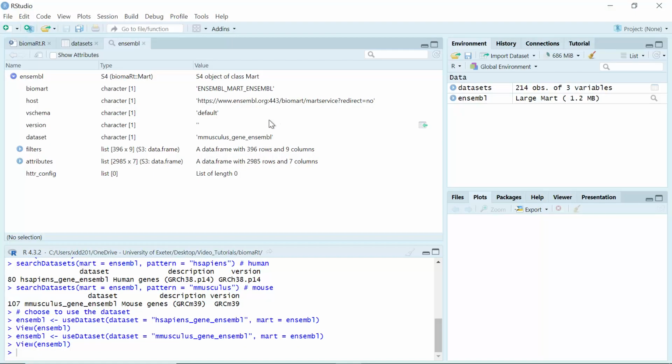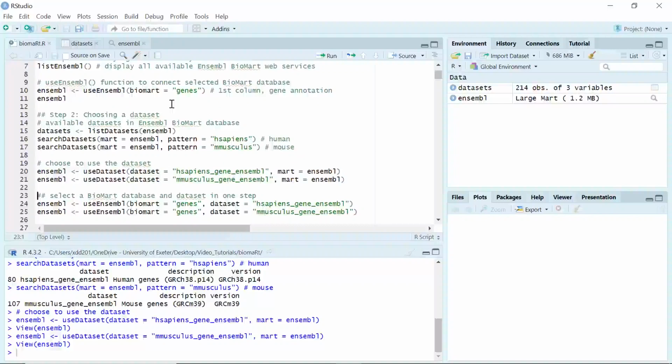So you can see through two steps selection. The first step is to select the web service. You can see we select the gene web service here. And the second step is to select a dataset. So now the ensemble database is ready for us to perform our analysis. So I showed you here two steps to select the database.